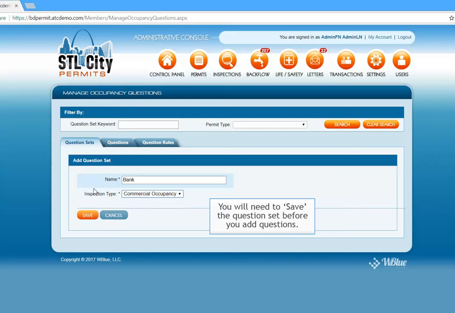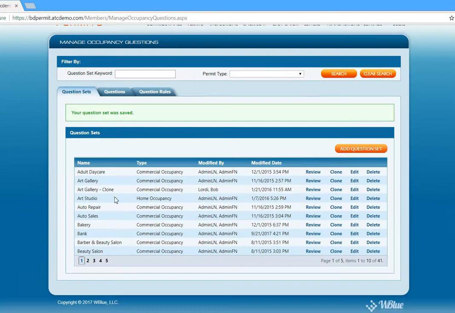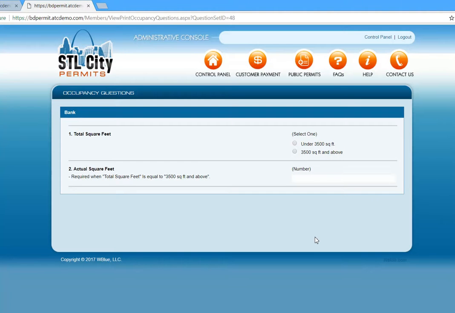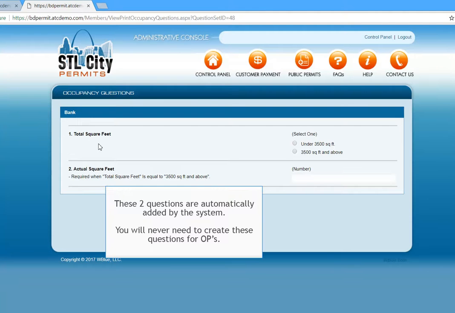and we're going to associate it with the commercial occupancy application. When I do that, I like to click Save right here, and then we're going to go back a step, but the system will list the bank questions now on the page, as you can see, and I like to review it. I want to show you this one piece right here: the system automatically defaults to insert total square feet and actual square feet on every set of commercial occupancy permit application questions.